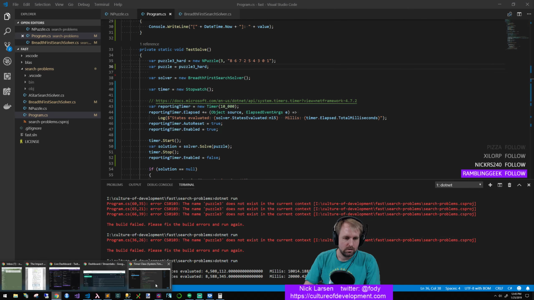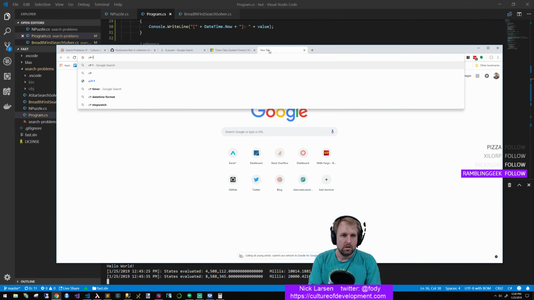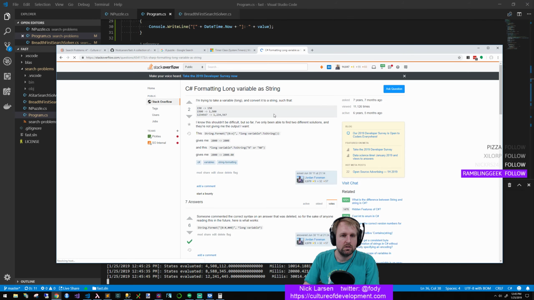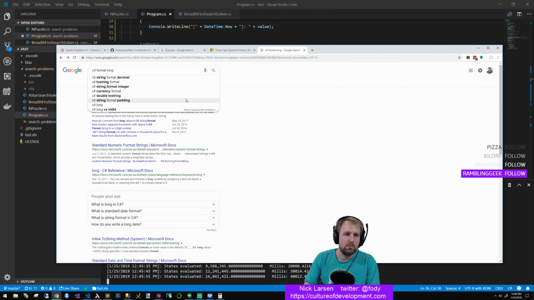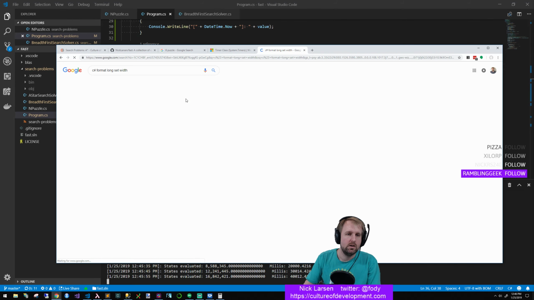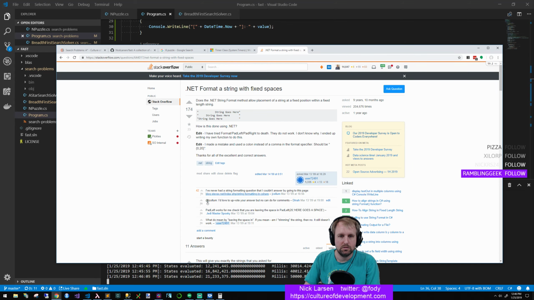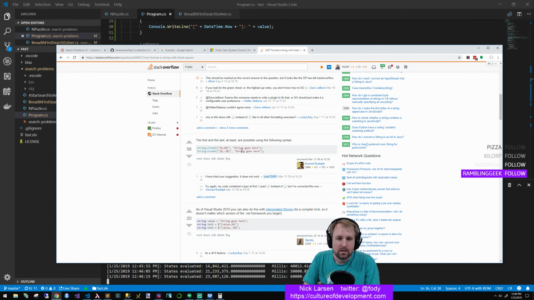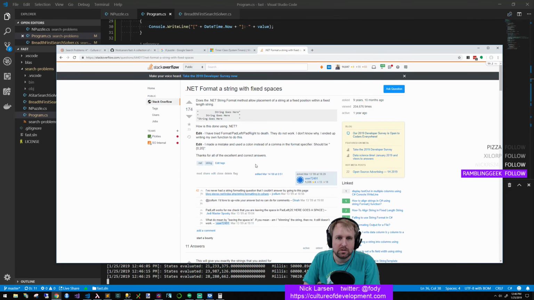Let's see here. C# format long. Formatting long variable as string. Long. I don't want it like that. Set width. Format long. Set width. Yeah, fixed spaces. That's what I'm talking about. Format string. Why did that make it hard? Format. -20? Is it -20?